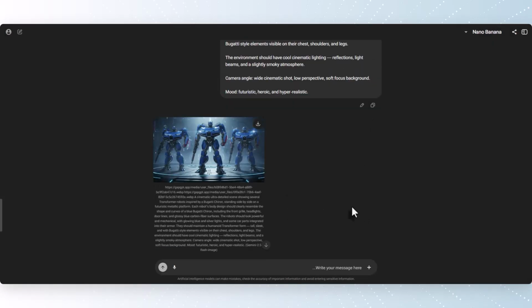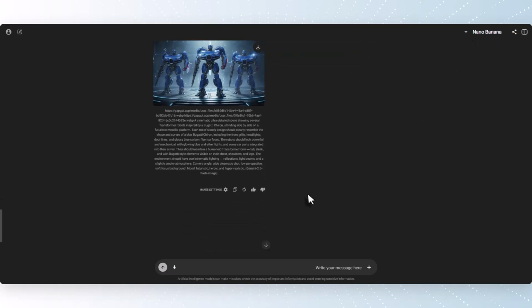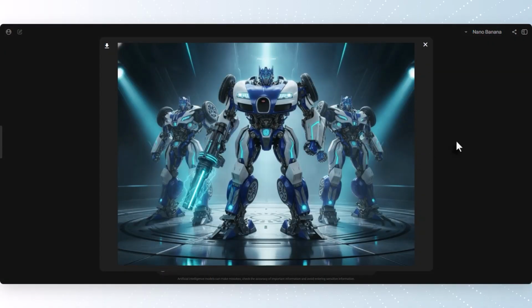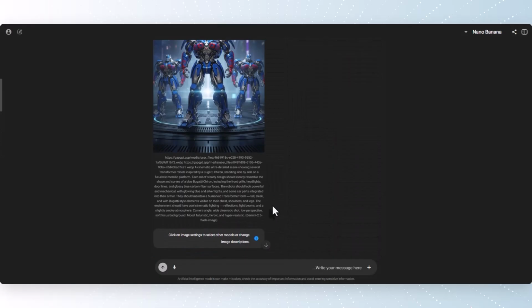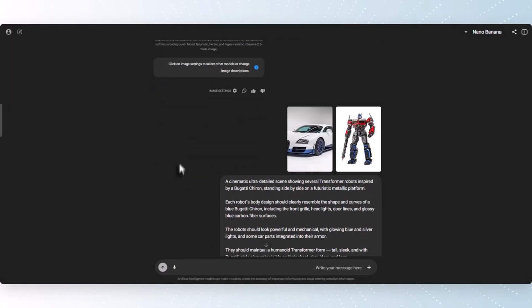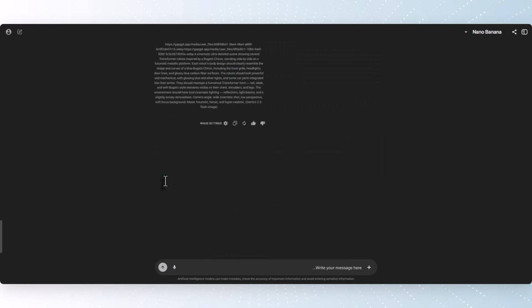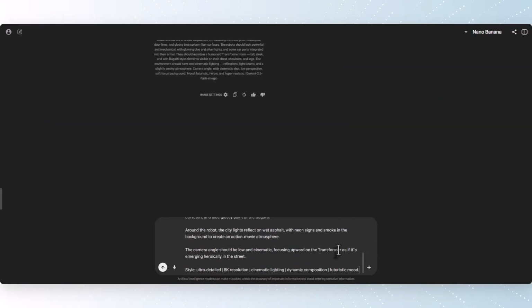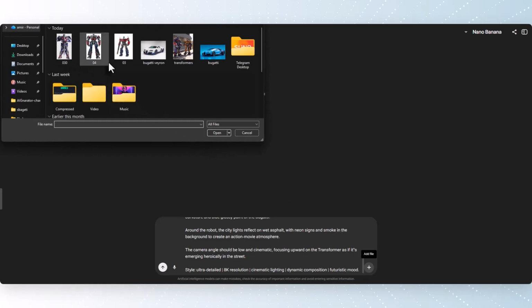Okay, we created 3 images with Gemini 2.5, and this model is used with Nano Banana, and this is the result. And I posted the prompt in my post section in the channel. We change some details from the images.